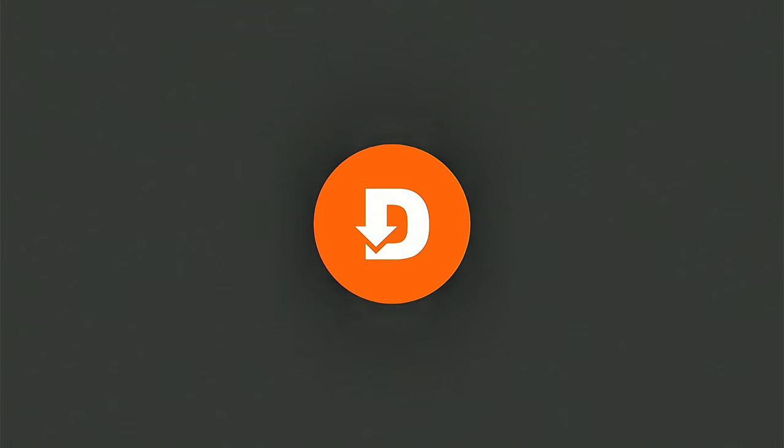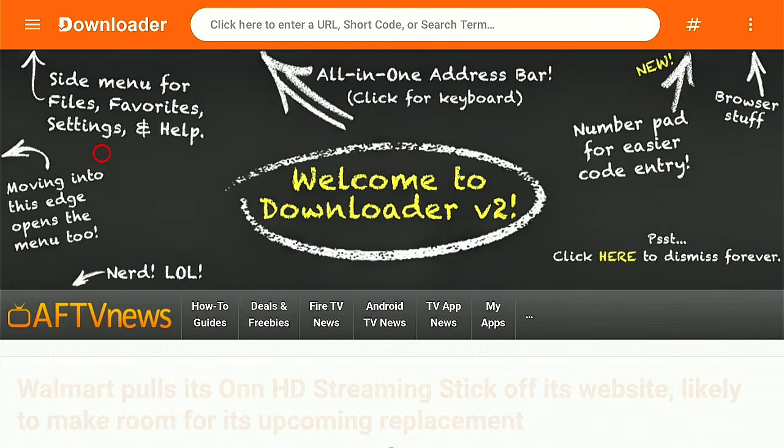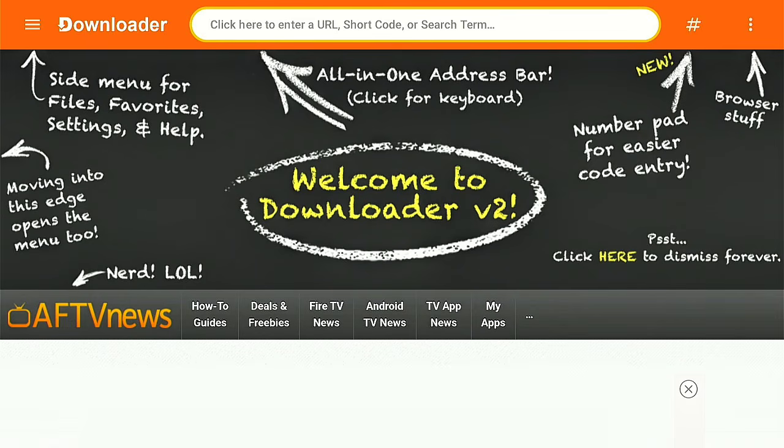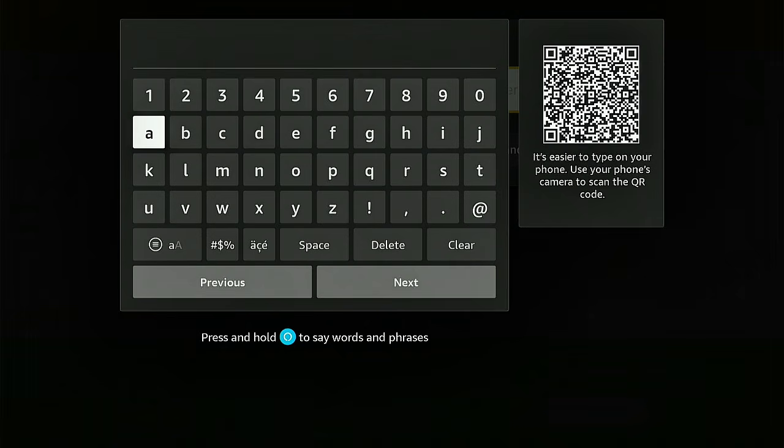Allow it to pop up and finish loading, and we are going to take the cursor to this search bar here and click on it. Then make sure you enter this address the same way I'm entering mine to avoid any mistakes. So you're going to go to this website, kodi.tv.